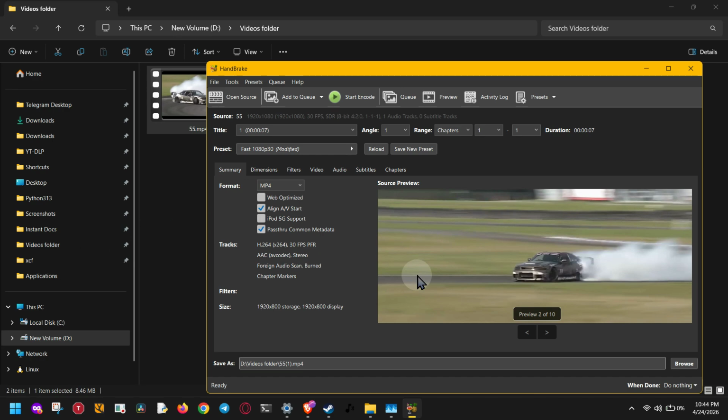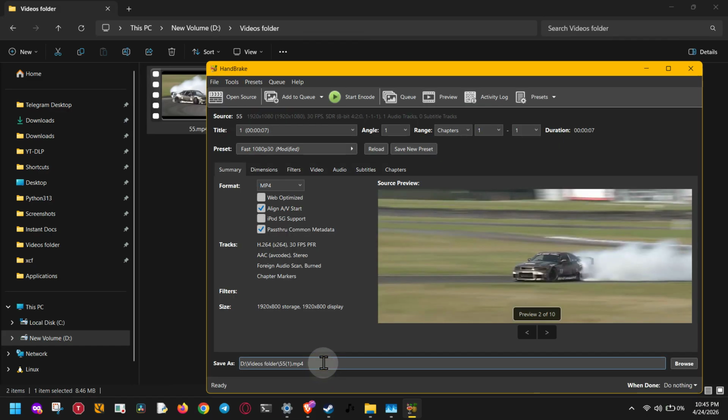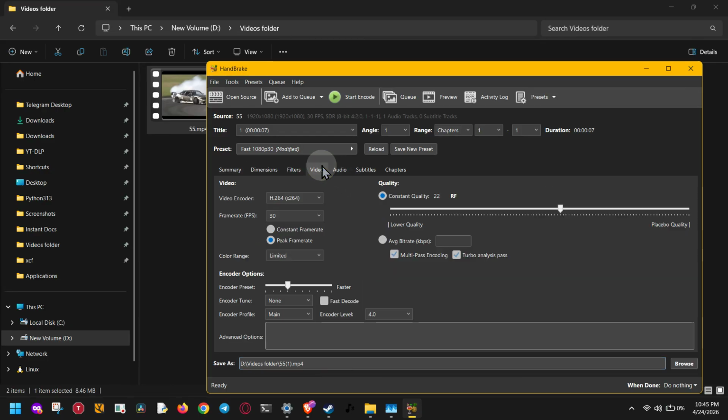Alright, let's jump in. First, open HandBrake and load the video you want to convert. You can do this by dragging your file into the HandBrake window or by clicking Open Source and selecting your video manually. Once your video is loaded, take a look at the tabs across the top and click on the Video tab. This is where all of your encoding settings are located, including the encoder itself.